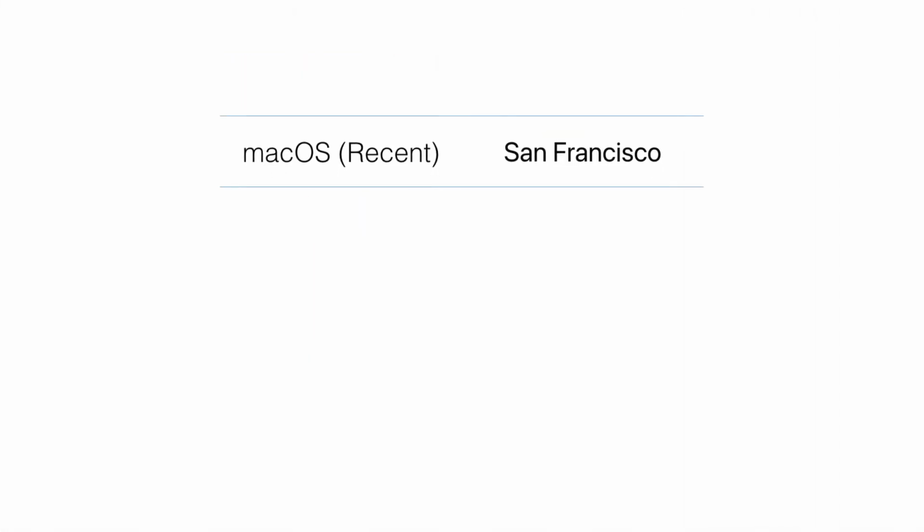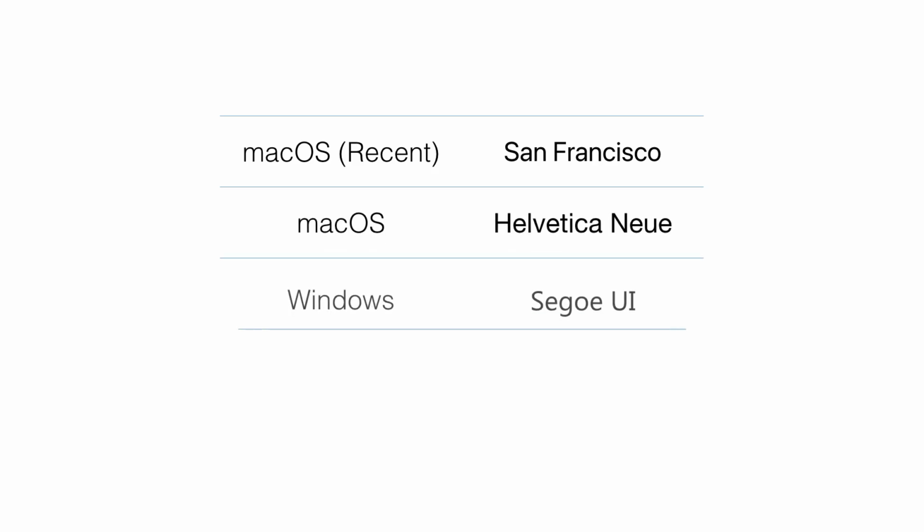For example, recent versions of macOS use San Francisco, which is an absolutely beautiful font, but older versions of macOS use Helvetica Neue. Windows machines use Segoe, Android devices use Roboto, and so on. Now, you don't need to memorize any of this stuff. Just remember that different operating systems have different default fonts. So when using the system font stack, your font will look different from one computer to another.